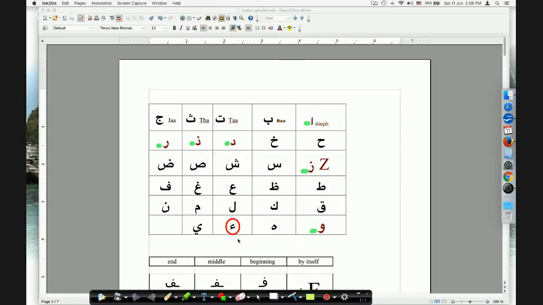All right, I'm just trying to refresh your memory. Those letters here, they don't accept connection from the left. Remember, the Arabic language is a language which we write and read from the right to the left, not from the left to the right. So don't be confused when we write.